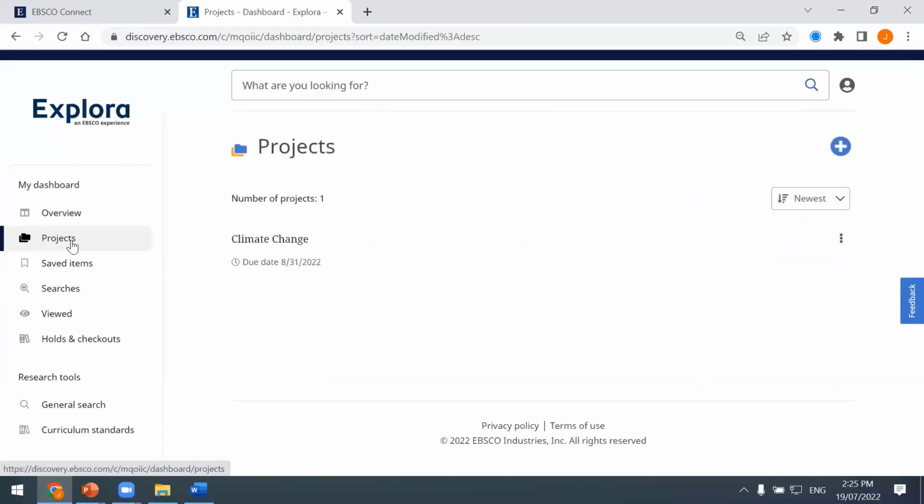So I'll then go into projects. As I mentioned, this is very similar to a folder experience with a bit of added functionality. So I recently did create a project called climate change. And if I wanted to, I could go back and edit that. You'll notice now with projects, there is a due date that I can add in as well. So if I've got an assignment coming up and I want to place the due date, I could do that.